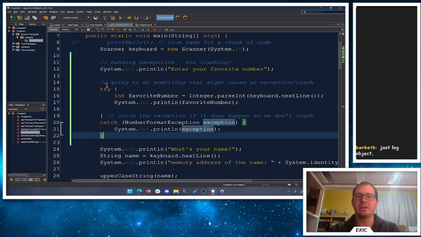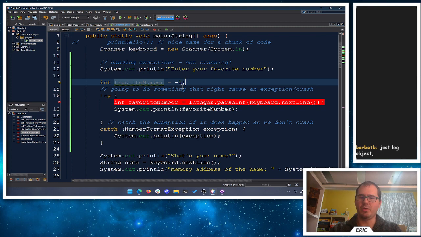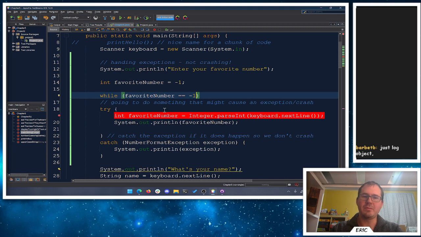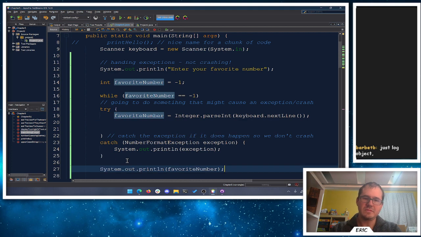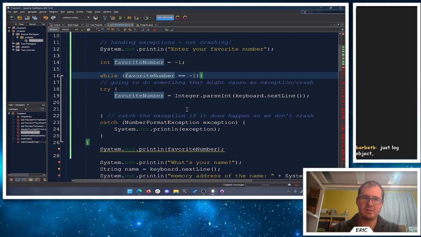Now, this, again, is not great, so what we want to do instead is keep you inside of a loop until we get a value that we want. So I'm going to say int favoriteNumber, and we'll say it's -1, because I'm pretty sure no one's favorite number is -1. And we'll say while favoriteNumber is equal to -1, let's keep on doing this thing. Now I don't need to tell Java it's an int again, I can just keep on going. Oops, sorry, I missed my curly brace.